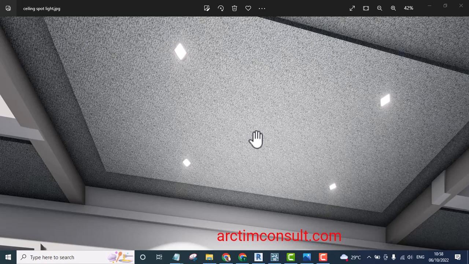In this video, I'll be showing you how to create this kind of spotlight. You model it in Revit, then you give it a lighting capability in Lumion. At the end of this video, you should be able to create something like this. Without wasting your time, let's get started.